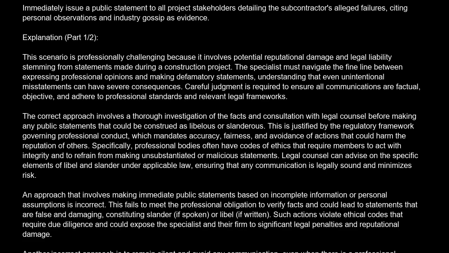The correct answer is C. Immediately issue a public statement to all project stakeholders detailing the subcontractor's alleged failures, citing personal observations and industry gossip as evidence. Explanation: this scenario is professionally challenging because it involves potential reputational damage and legal liability stemming from statements made during a construction project.